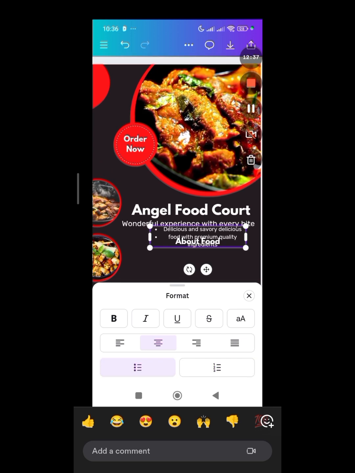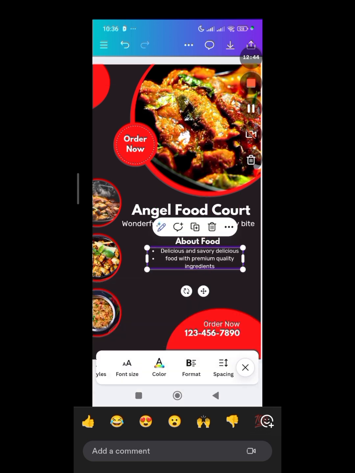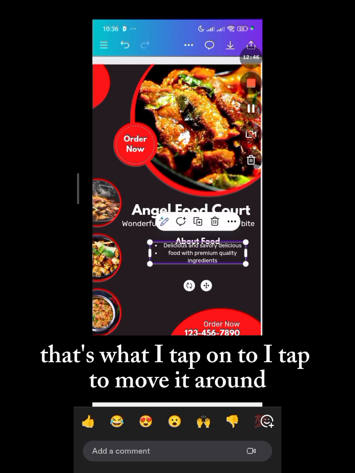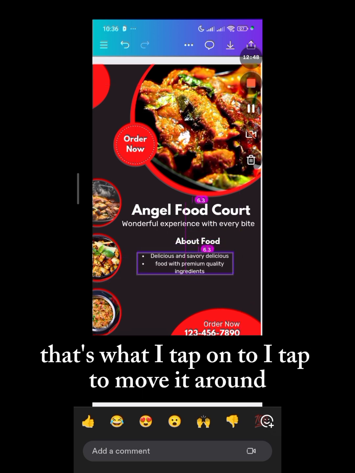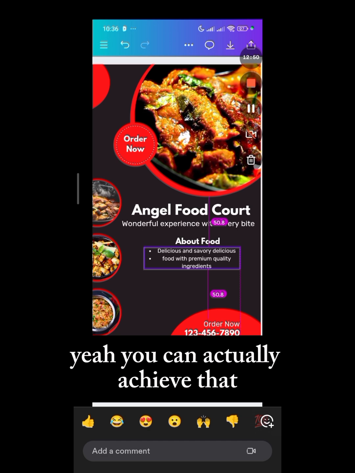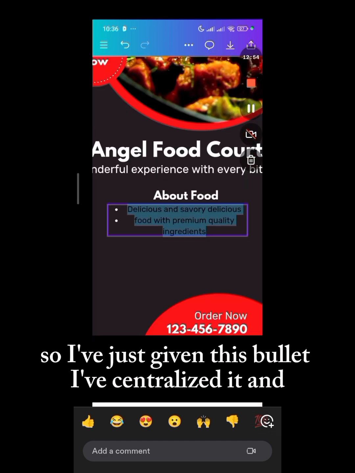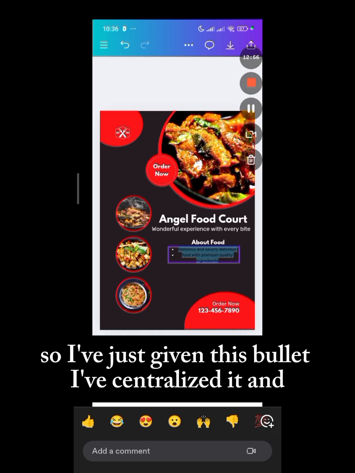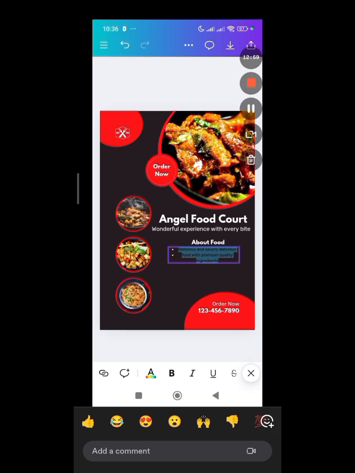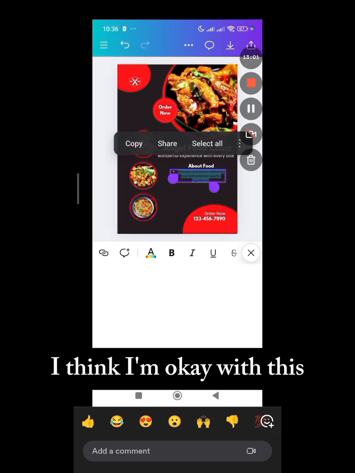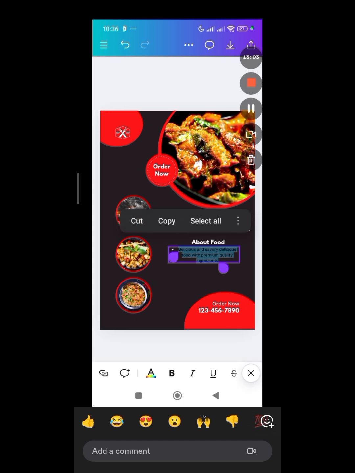As you can see, you can move this one down. I'm moving it with the help of this plus. Yeah, here, that's what I tap on to move it around. You can actually achieve that. So I've just given it bullets, I've centralized it, and I think I'm okay with this.